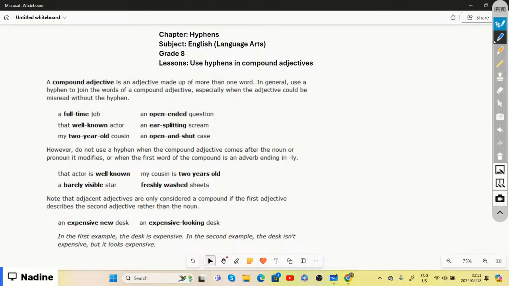And then we also have my 2-year-old cousin, because it puts emphasis on the age of the cousin. And then an open-ended question, an ear-splitting scream, and an open-and-shut case.